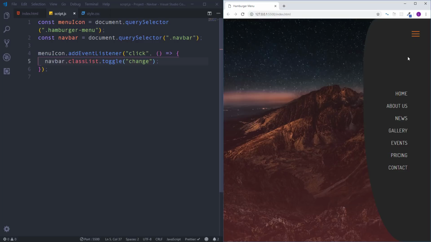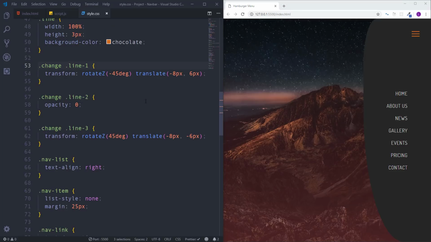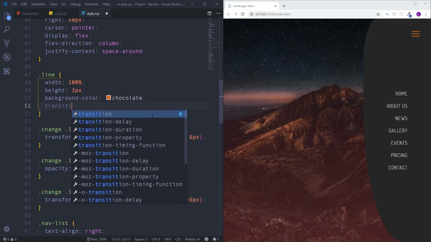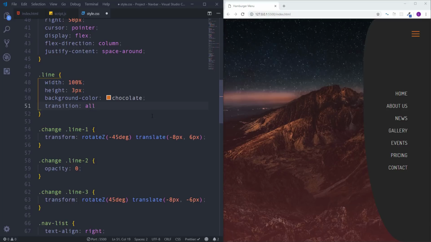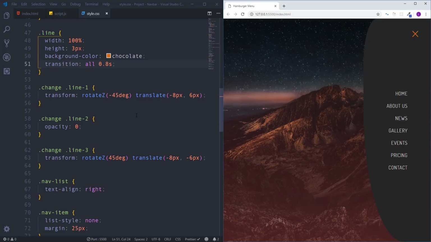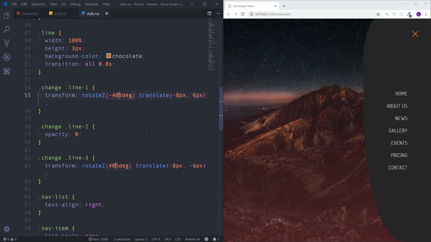In order to make this effect smoother, let's go back to style.css file and assign to the line transition with values all and 0.8 seconds. So now effect became smoother, but I think we can make it even more nicer. Instead of rotating lines just by 45 degrees, we can let them make one whole rotation, I mean rotation by 360 degrees, and then rotate again by 45 degrees. So as the values, we have to insert here sum of 360 and 45, which eventually is 405 degrees. So now you agree that it looks much better.